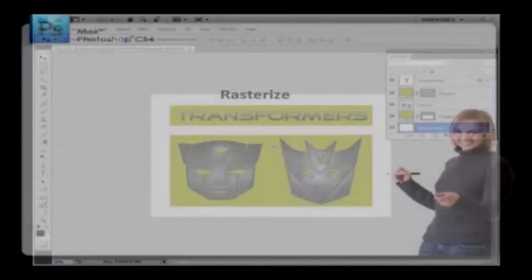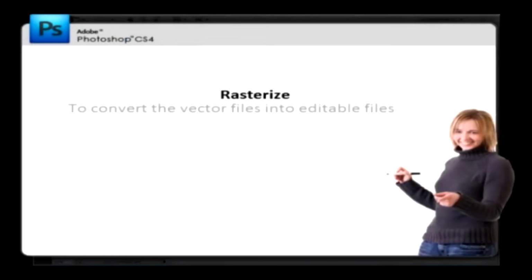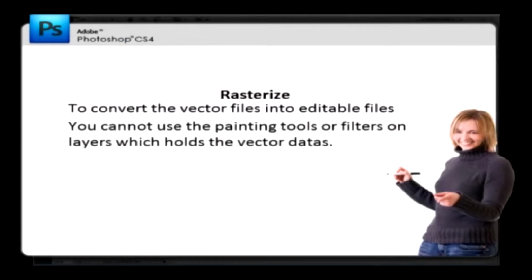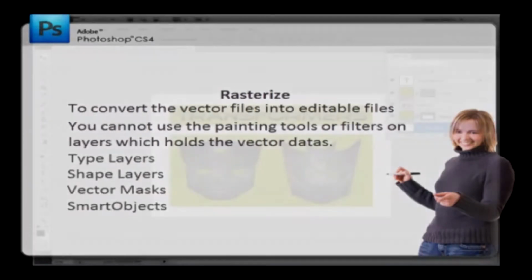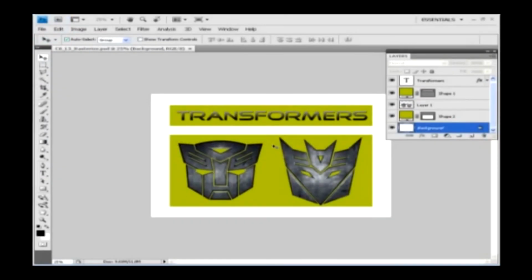Rasterize. The Rasterize option helps us convert the vector files into editable files. You cannot use the painting tools or filters on layers which hold the vector data such as type layers, shape layers, vector masks, or smart objects. Hence, using the Rasterize option, you can convert those contents into a flat or raster image, so that now you can work on vector files easily.